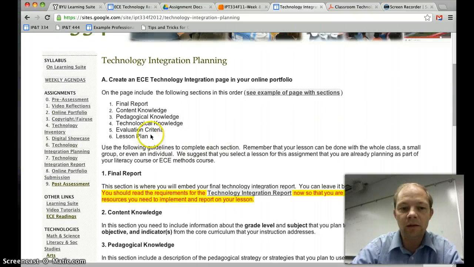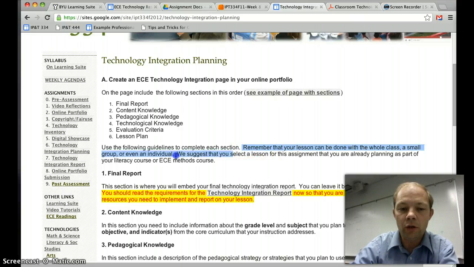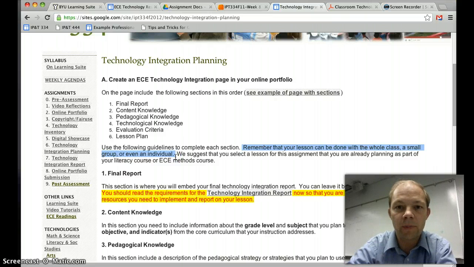And then you'll stick in the lesson plan, whatever lesson plan you've created for your other course or that you're creating to show your teacher ahead of time before you teach the lesson. So you can choose to use any lesson that you teach, literacy, math, science, anything that you want. We also are giving you a lot of flexibility because you can do this lesson as it shows here on the page. You can do it with the whole class, or in a small group, or even with an individual student in your class.